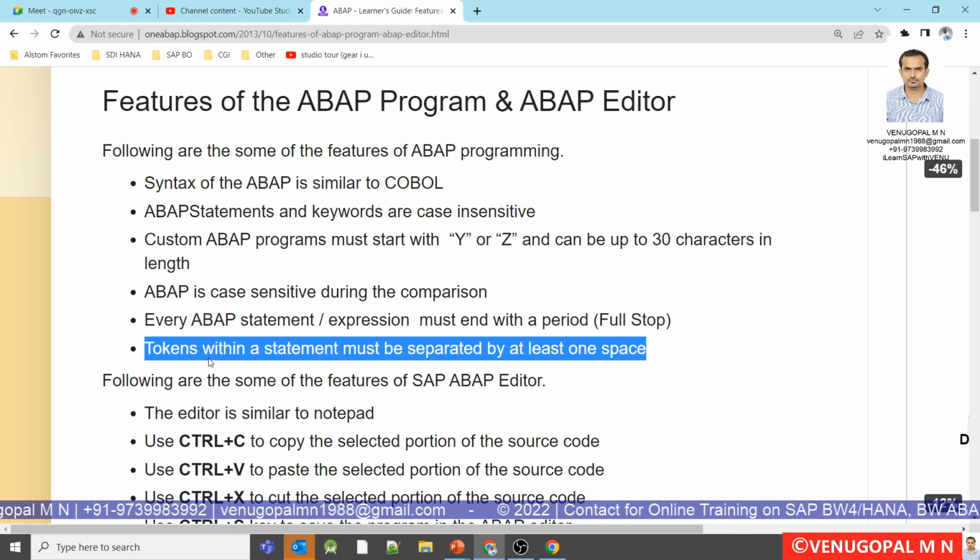Next statement. The tokens within a statement must be separated by at least one space. When you write ABAP code, you cannot write everything without giving any space. Because even we as human beings cannot understand if I write "I am going to learn SAP" without giving any space, correct? Like that, there has to be a space so that our brain can interpret. Even in ABAP programming, whenever an ABAPer is writing code, between two words there should be at least one space or more than one space. Clear?